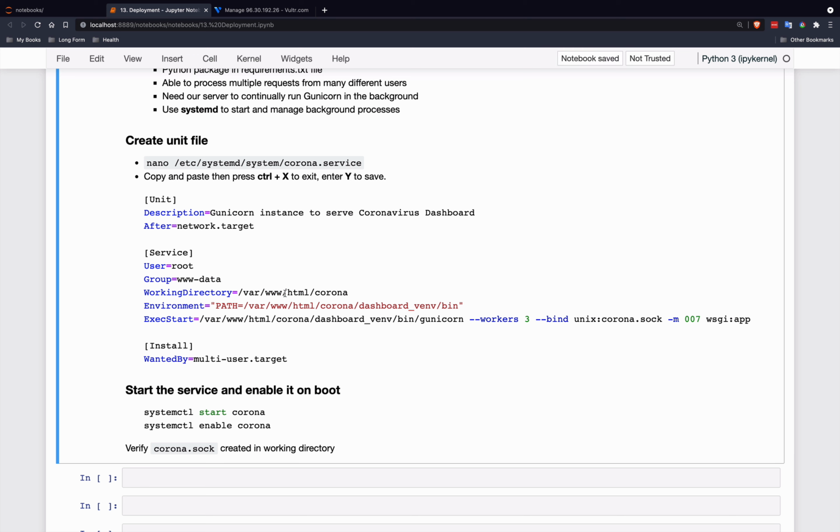Inside of dashboard.py, we read in some data from the data folder, but we don't give the full path. We give a relative path. So this working directory allows us to use this directory as the relative path within our application.